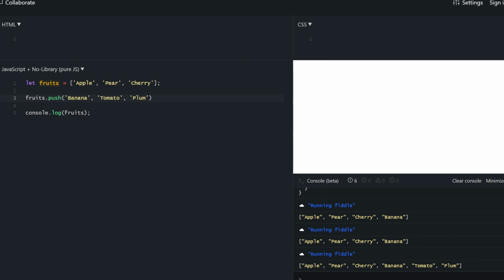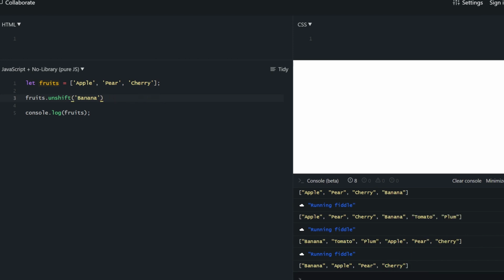Now push adds elements to the end of the array, but what if we want to add elements to the front of the array? We use unshift for that, and we can see now the elements are added to the front of the array. This of course also works with a single argument. And yeah, that's pretty much it for the unshift and push.